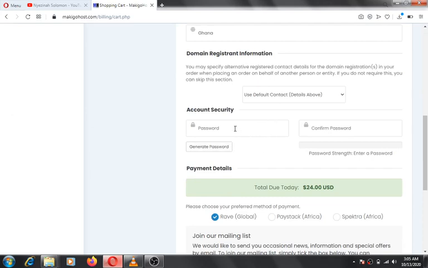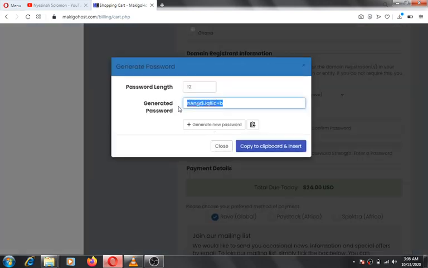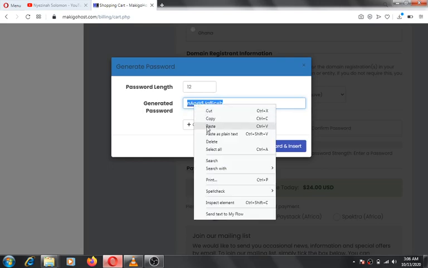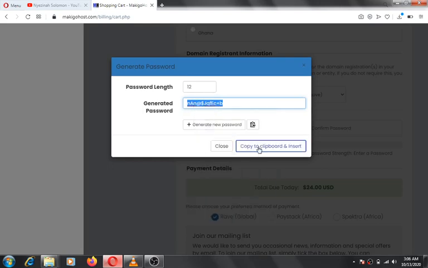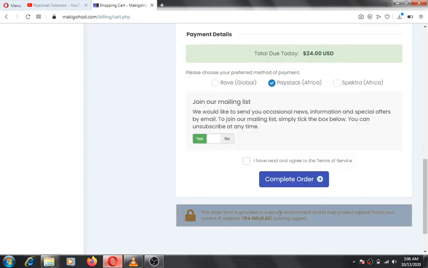Very strong password I recommend, and if you want this to be secured, please use a password generator which will give you a secured password. Copy, or you can just copy this and insert. Alright, and you can see 100% strong. That's the strength of the password, which will at least protect your accounts, I mean your hosting accounts. And then you go ahead and click on this and then this and complete order.